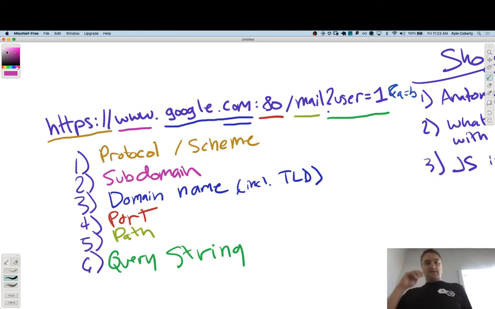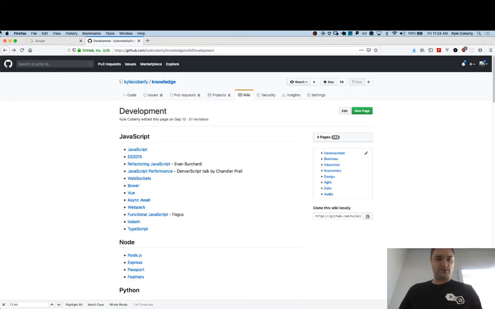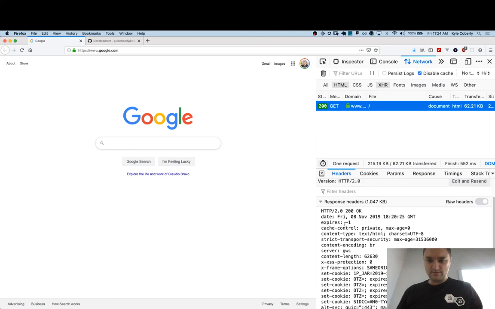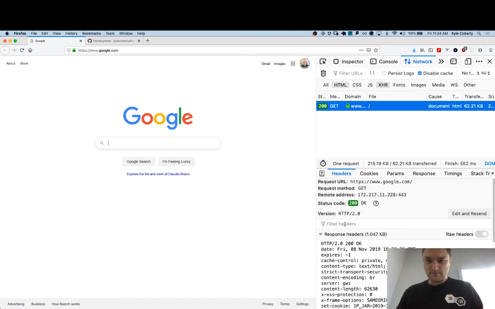So that's HTTPS. That's the protocol. We're just agreeing on a communication mechanism. So the next most important one is probably the domain. This is a shortcut. Anybody know what it's a shortcut for? Let's take a look at that Google request again. The shortcut for an IP address.